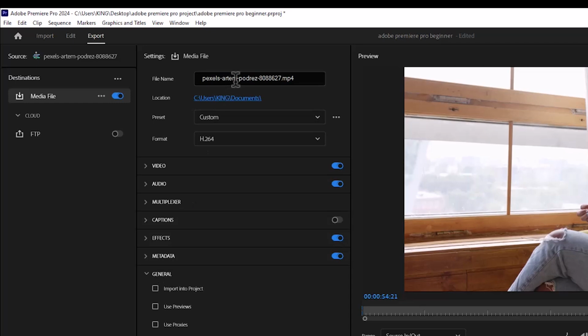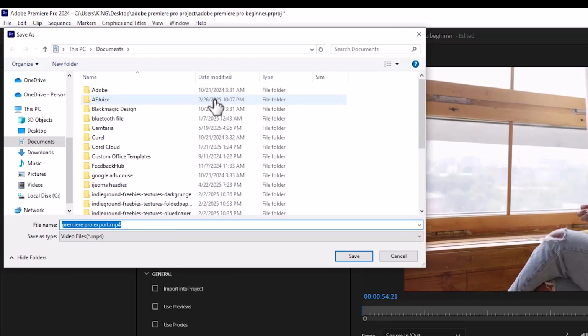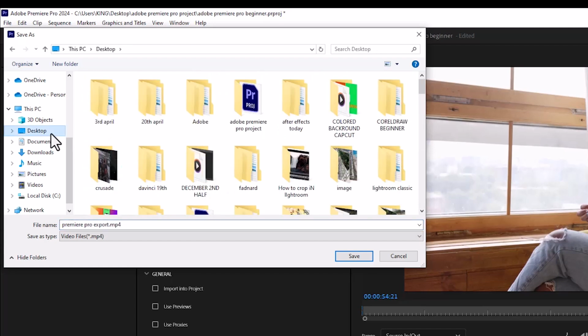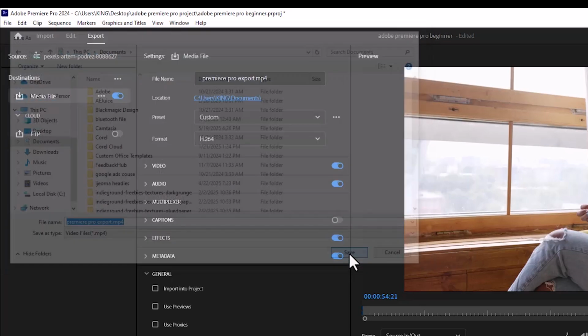The next thing you need to do is to come over here and give your file a name. I'm going to call this Premiere Pro Export. And come over here and give it a location. Select the blue text over here. Do not export to the desktop because files can easily get missing. I'm going to select Documents over here and hit Save.